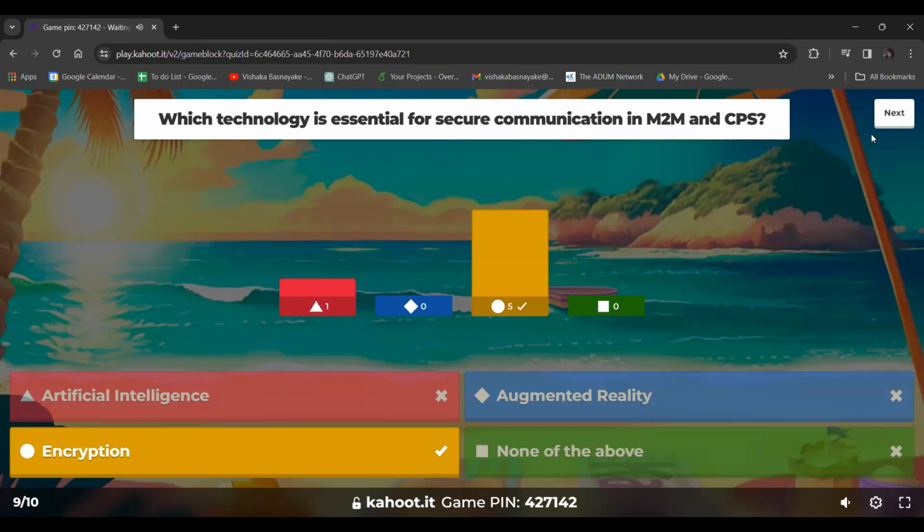The correct answer is encryption, which is the technology used to secure data. Artificial intelligence and augmented reality are technologies that can be used for enabling some sort of security. Of course, artificial intelligence can be used for some kind of secure communication using data, but encryption is the direct, clear answer here, which is the technology used for securing the data that we are transmitting. So encryption is the correct answer to this question.